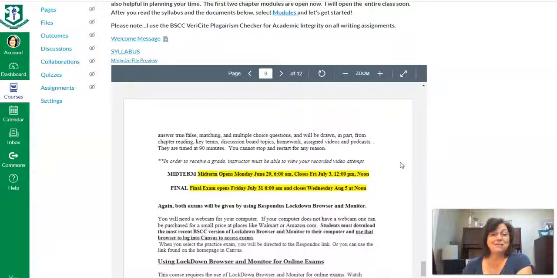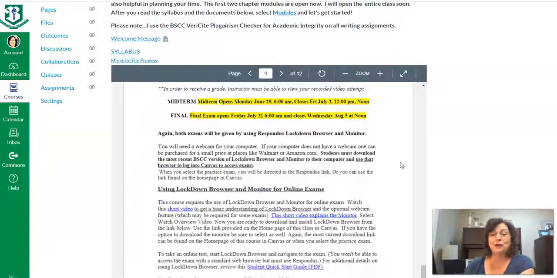Midterm and final exams, be sure to read this section. This is important. I've given you the dates that the midterm and finals are opened and closed, and I'm just going to go ahead and tell you here. The midterm opens June 29 at 6 o'clock and closes Friday, July the 31st at noon. Final exam opens Friday, July the 31st at 6 a.m. and closes Wednesday, August the 5th at noon. Not 11:59, not in the middle of the night. It closes at noon on Friday.